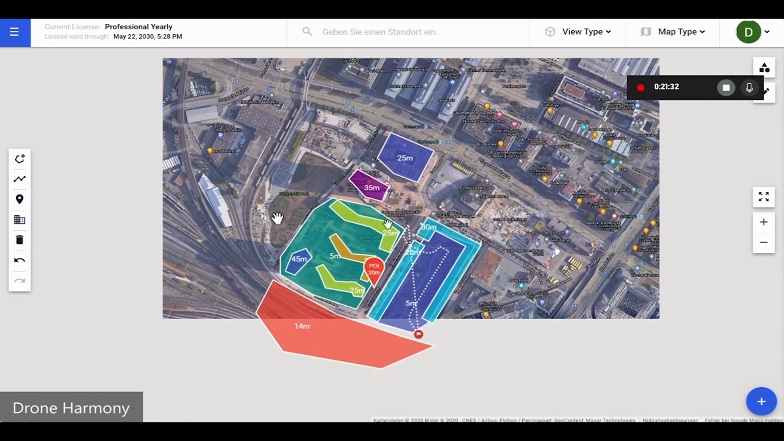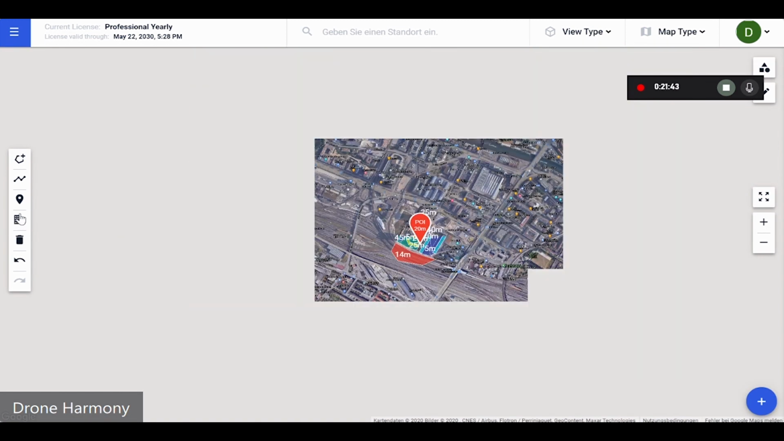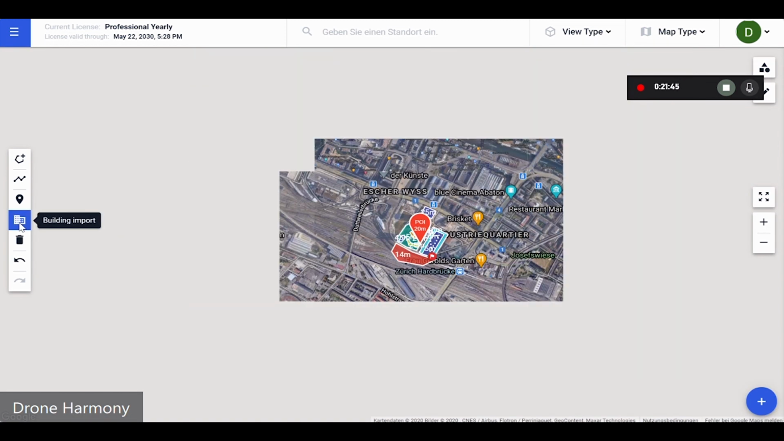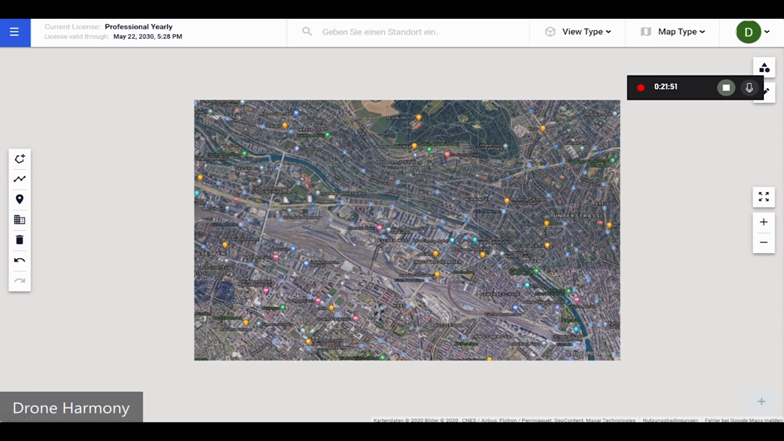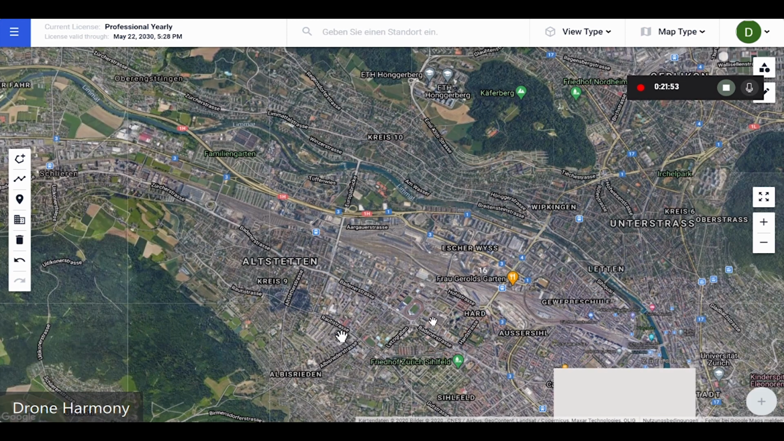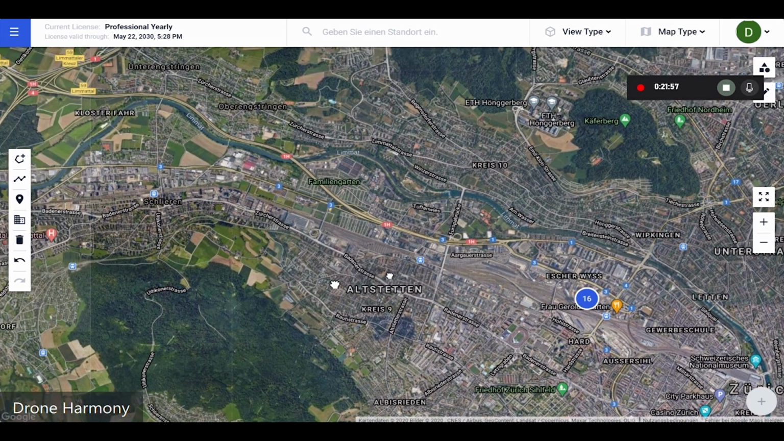Now the second way I can import this kind of information, so polygon type information, into the environment is I can use a new tool that we have, which is the OpenStreetMap import tool. OpenStreetMap enables software vendors like ours access to geographic information about structures. And let me quickly show you on a different area here in Zurich.